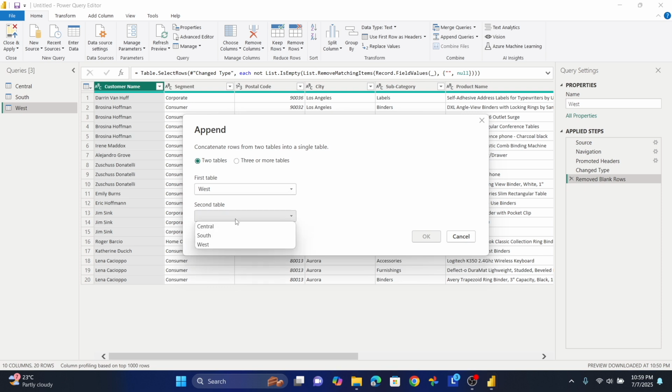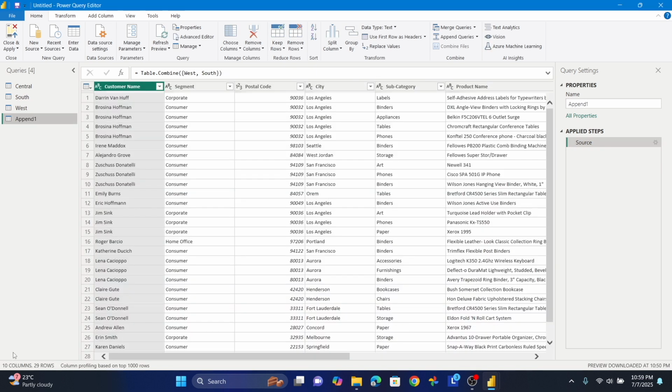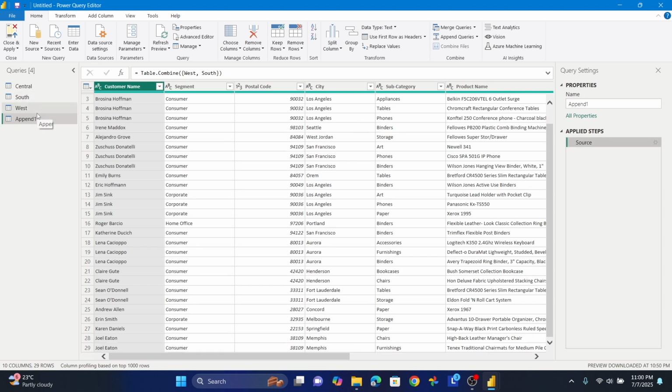West and south, we are going to append. So they will join two tables into a single table. Click on OK. So we are getting Append1. And in Append1, we can see here this language, which is known as the M language, which is being used in Power BI. So Table.Combine west and south.